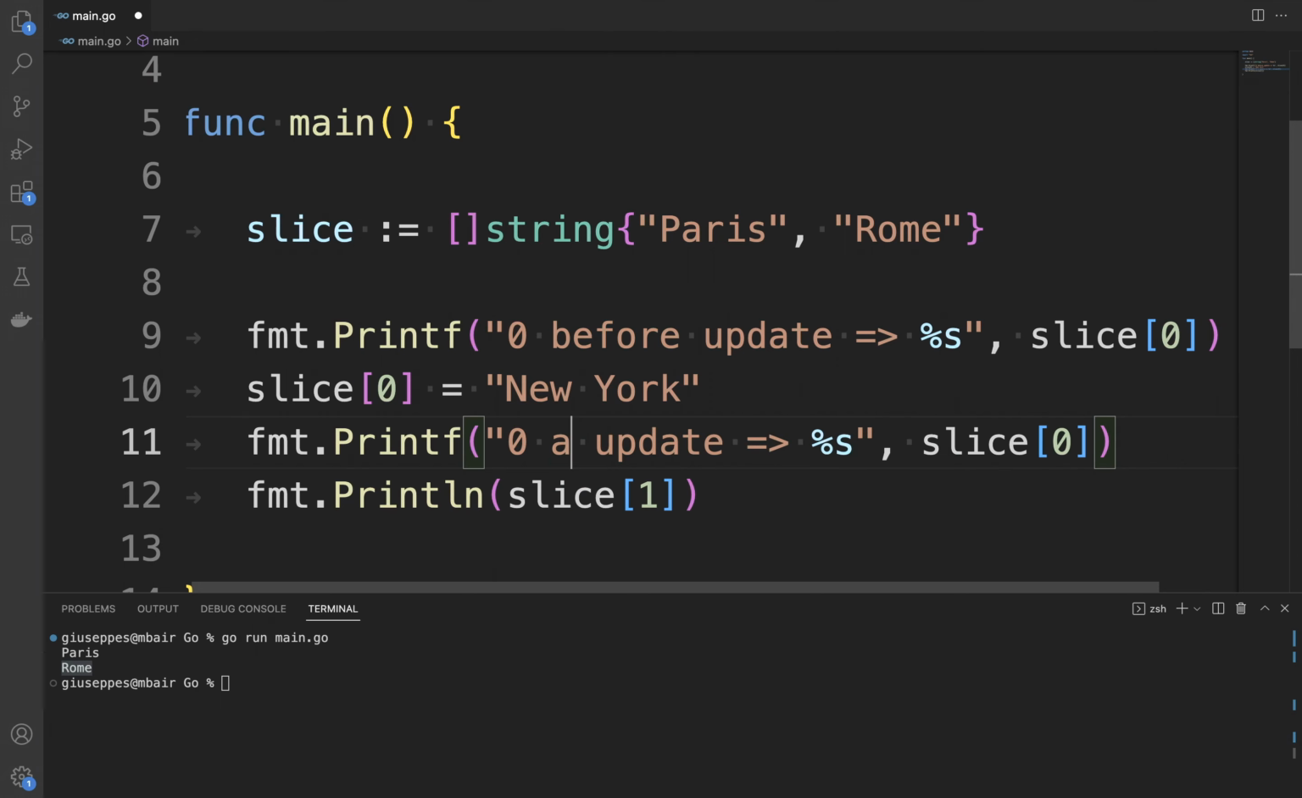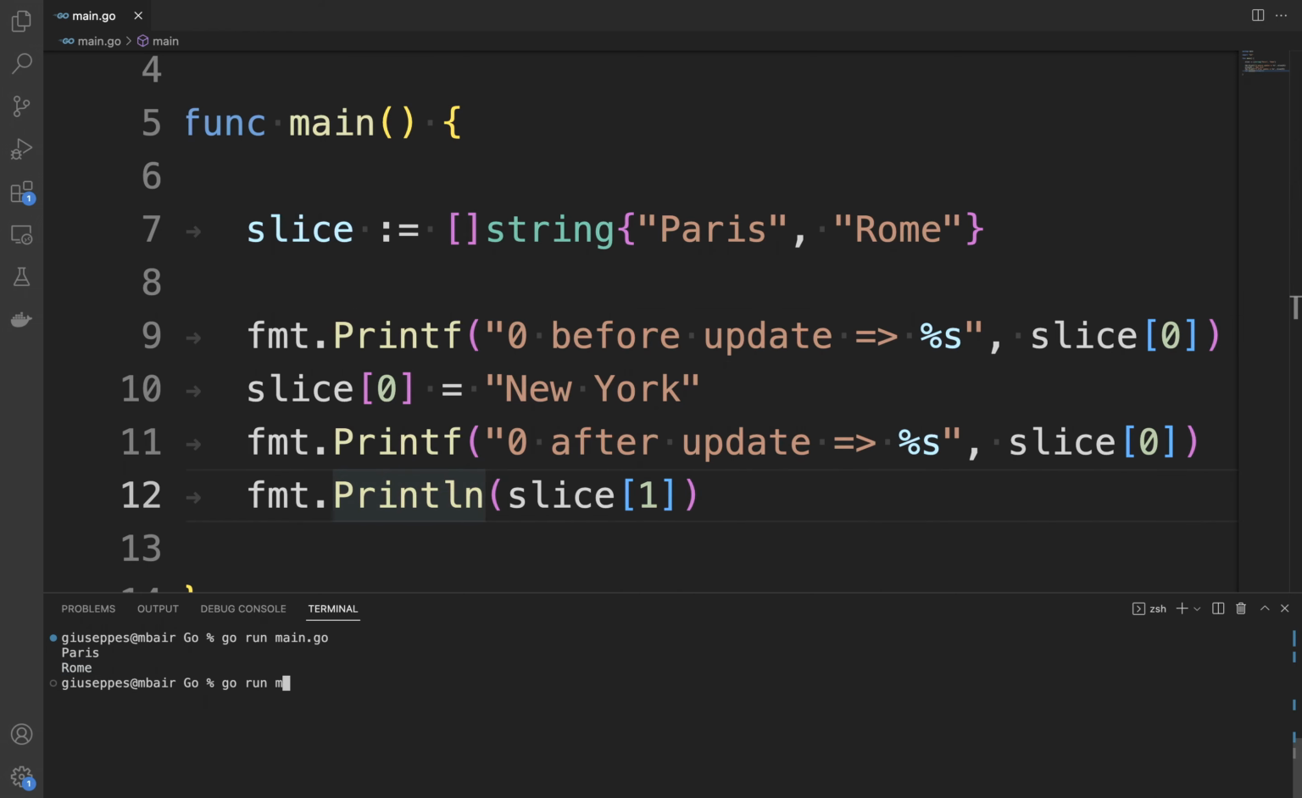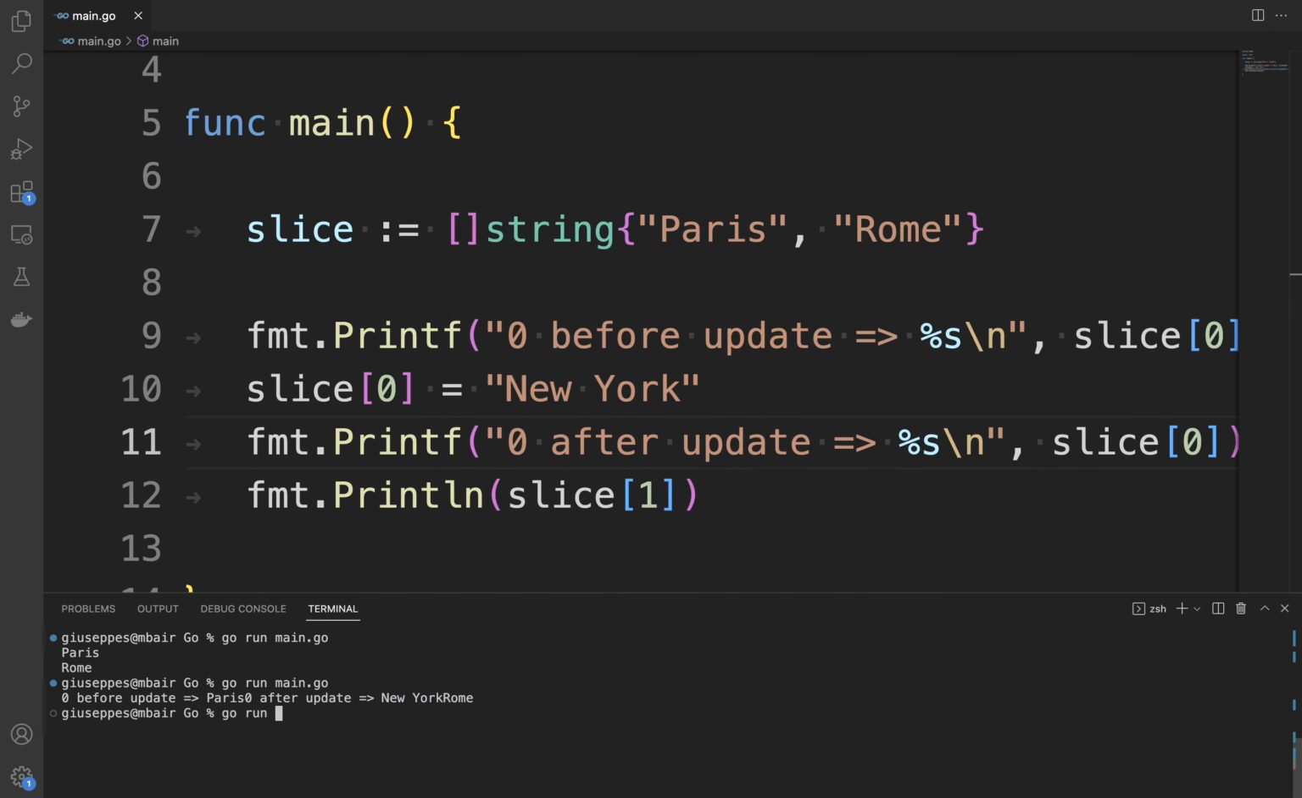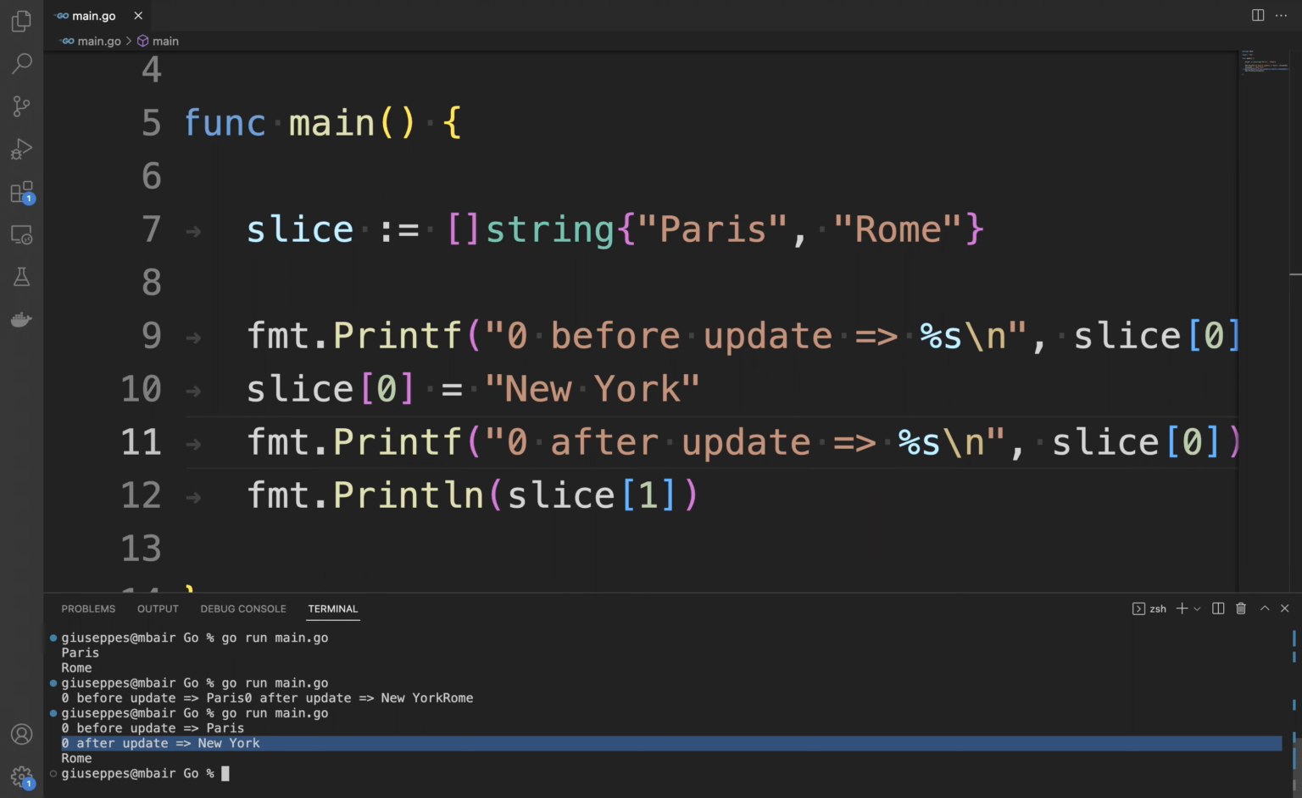Let's print in the console the element in position 0 before and after the update. And when we are ready, let's type go run main.go. As we can see in the console, we have in position 0 before the update the value Paris, and in position 0 after the update New York, and of course in position 1 always Rome. Let's just change the code and put a new line. Perfect, now it's much better. And that's it. To change an element inside the slice, we need to use the slice, specify the position, equal to the new element.